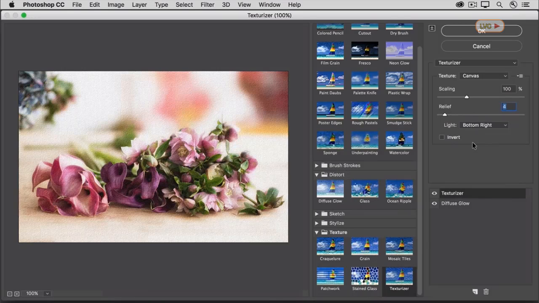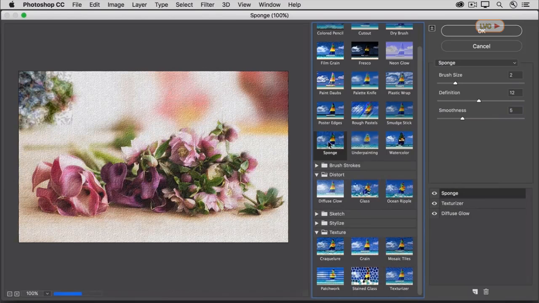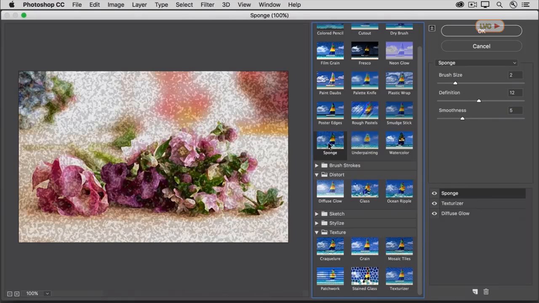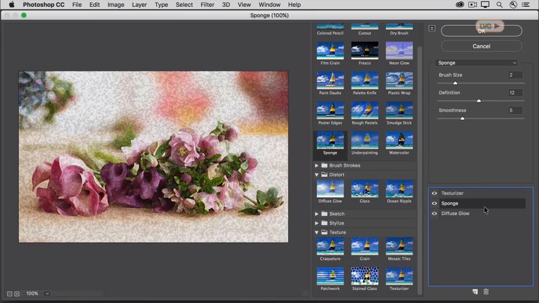Let's add one more filter to this combination by going down to the bottom of the column and clicking this icon, and then going over and selecting another filter thumbnail. Even if you don't like the look of this at first, you can go back to the filter layers where there's now a new layer, and click and drag that layer beneath another filter and get a very different look.